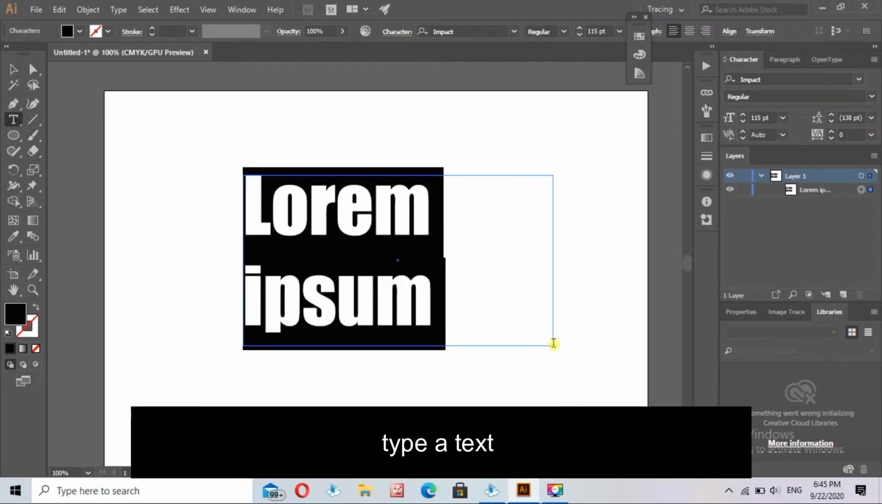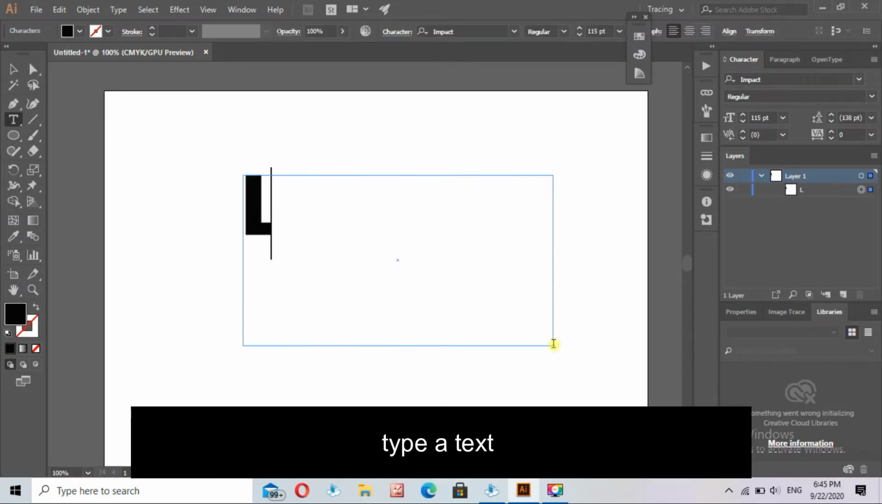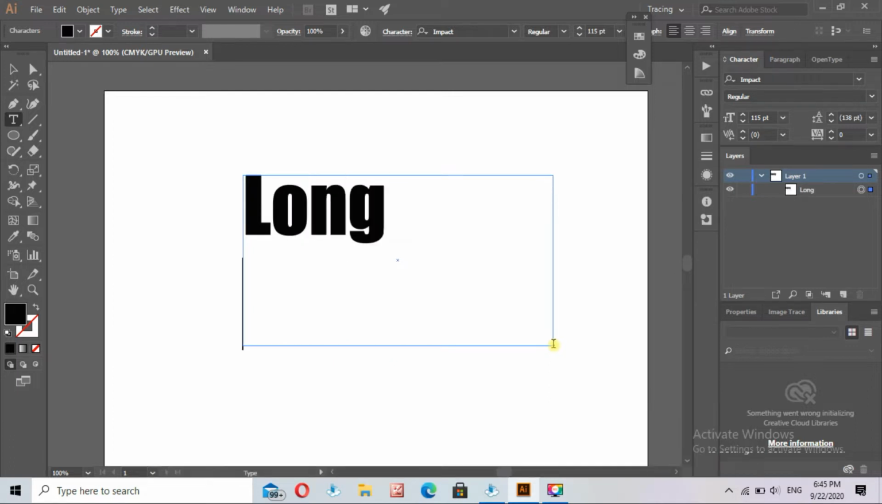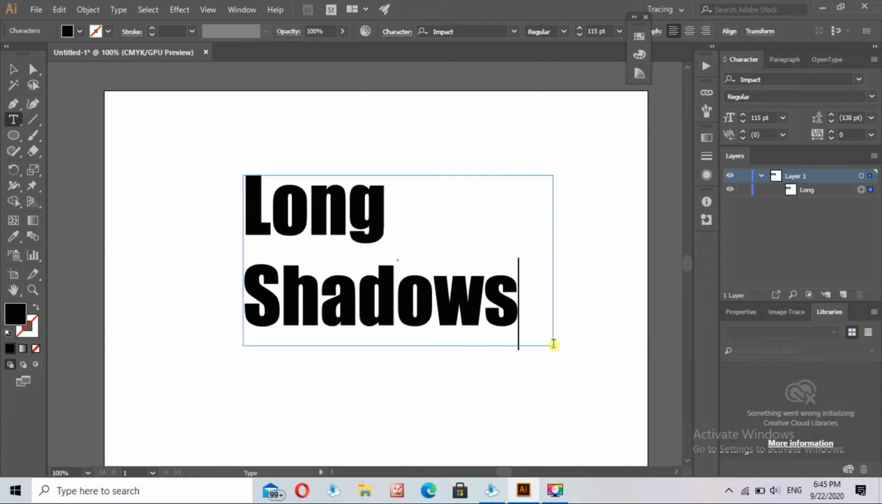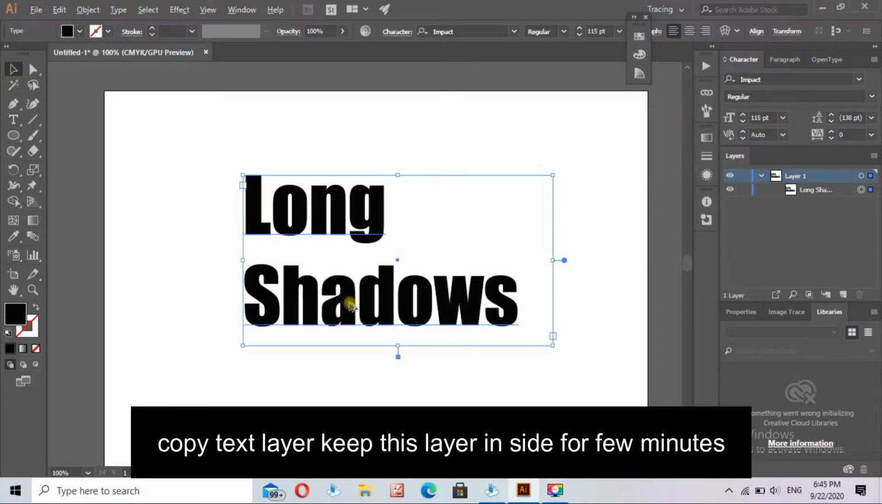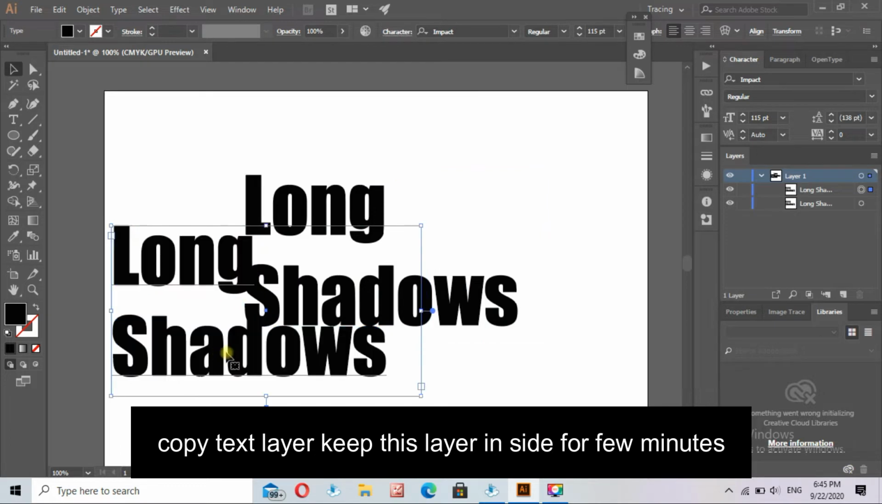Insert a text. Type it. Copy the text layer. Keep this layer inside for a few minutes.